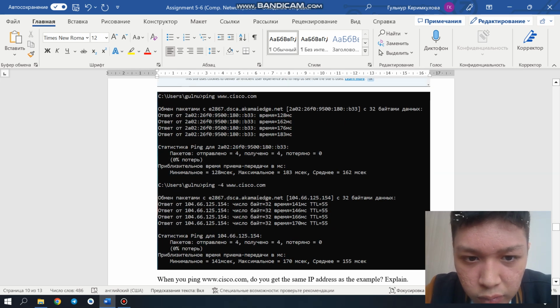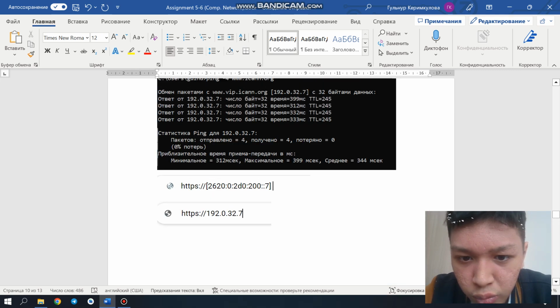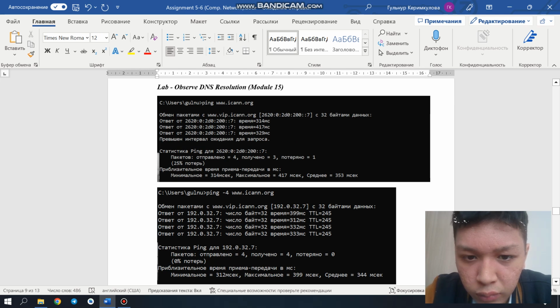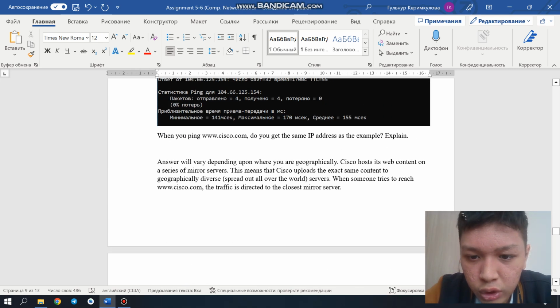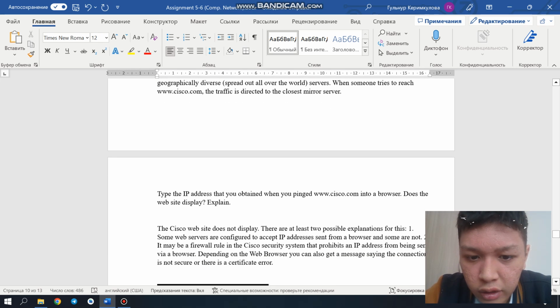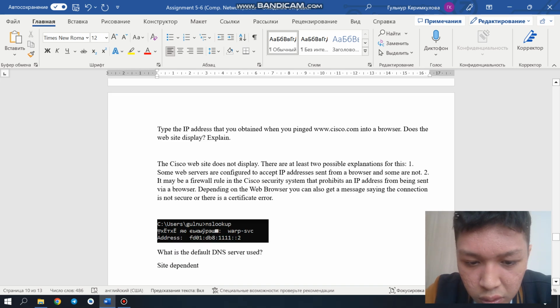Here's Cisco.com. Also the IPv4, and here's the IPv6. Also I forgot to say that there is the IPv6 address. Here's the IPv4 of the site. Here's the question, you can see, and the explanation of this question.